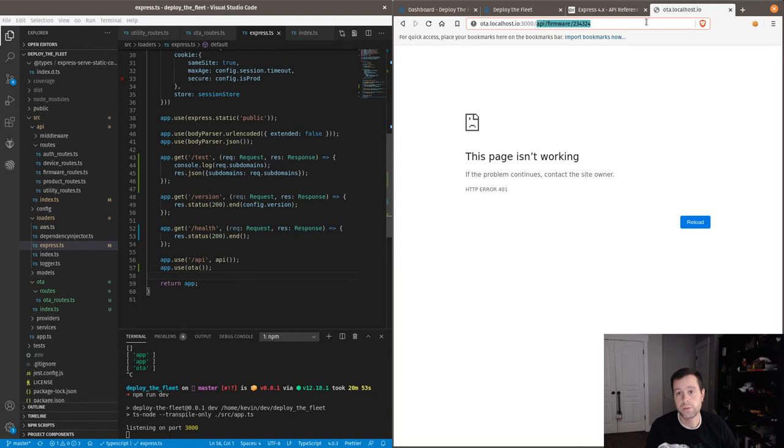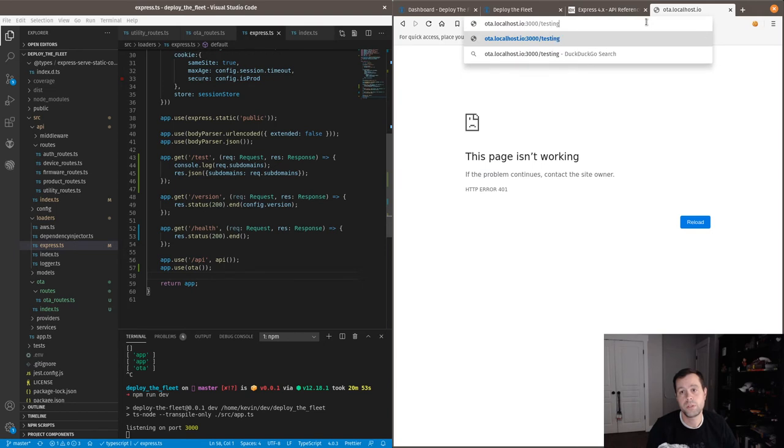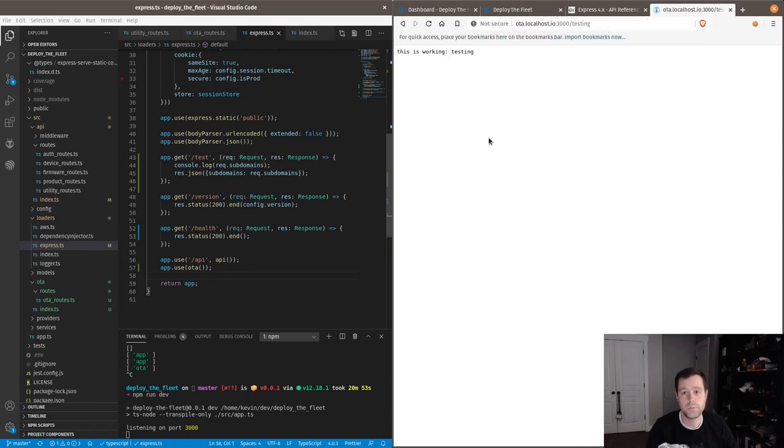So anything after that, as long as the subdomain, maybe I do want it to evaluate first because it'll look for the subdomain. Testing. This is working. Testing. Okay. I think I want this to evaluate before everything. Okay, so let's extend this now.